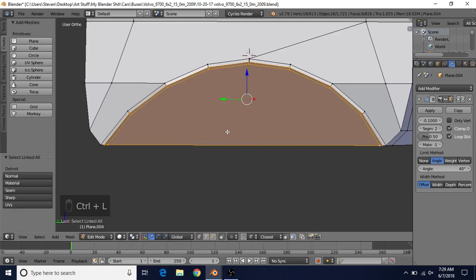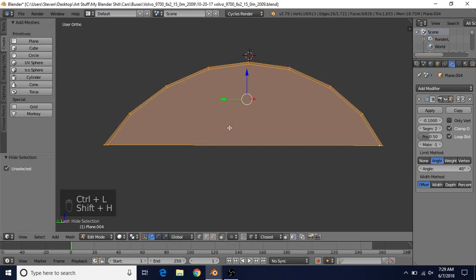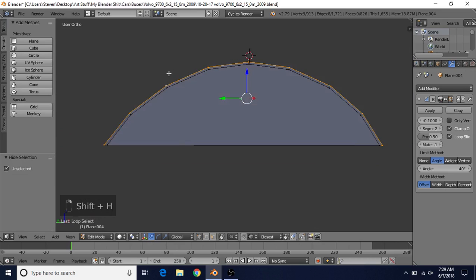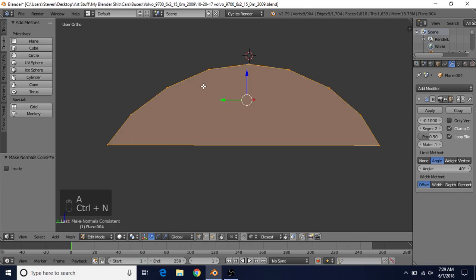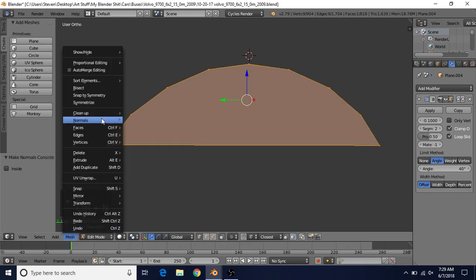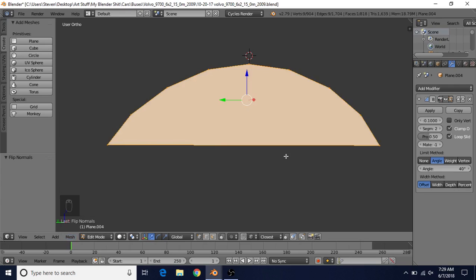And then we can do Control L and Shift H to hide everything else. Alt right click on this outer one, do delete and choose vertices. Then just press A and do Control N, or if you need to, go to Mesh Normals and flip normals.